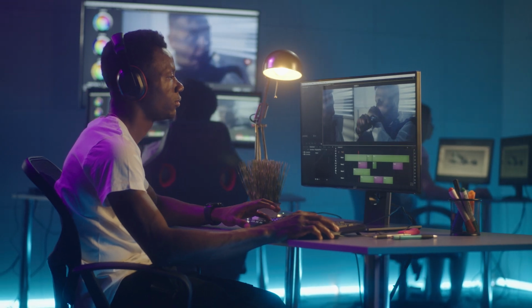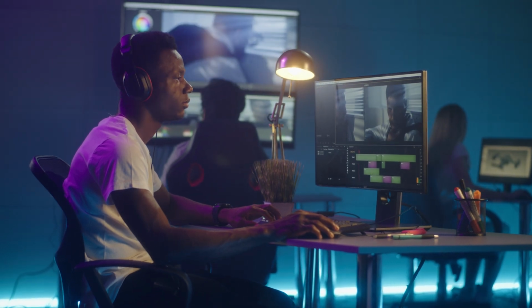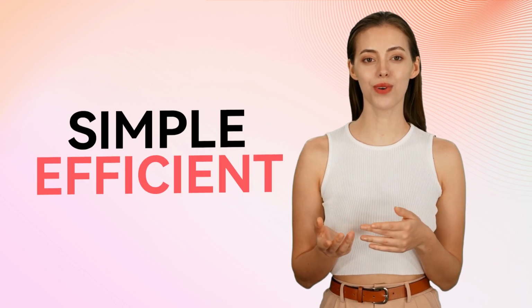Now you know how to make subtitles for videos with the AI subtitle generator of Wondershare Virbo. It's amazing how simple and efficient the process has become. We hope this tutorial was helpful and has inspired you to try out these features for your projects.